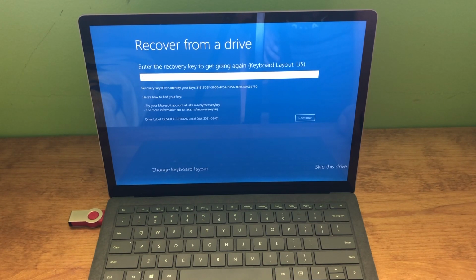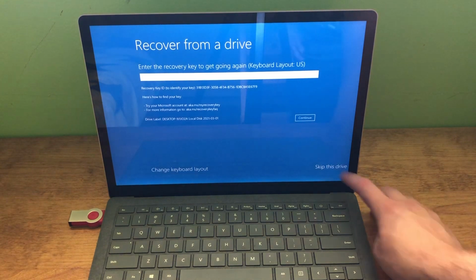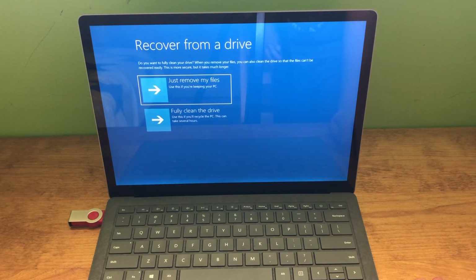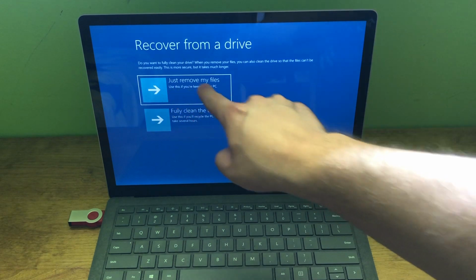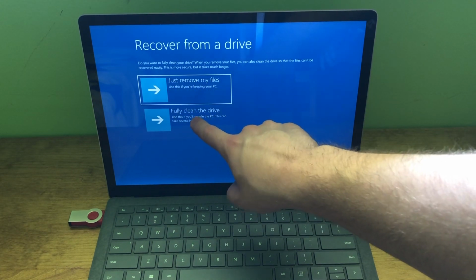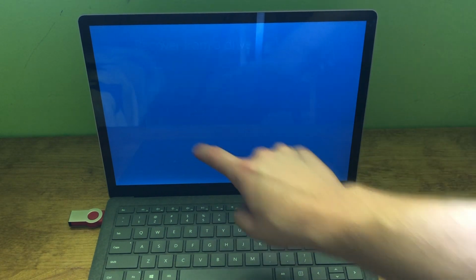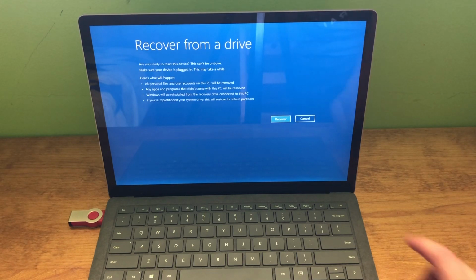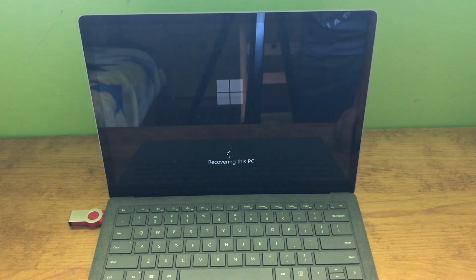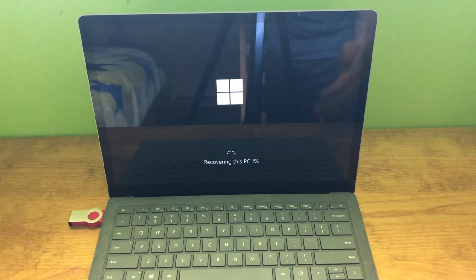Recovery drive ID, we're just going to skip. So once you skip, you can fully clean the drive or just remove my files. So we're going to fully clean the drive. And then it'll get things ready for us. And then recover. And that's basically it. It'll start recovering. It'll give you a nice fresh install.